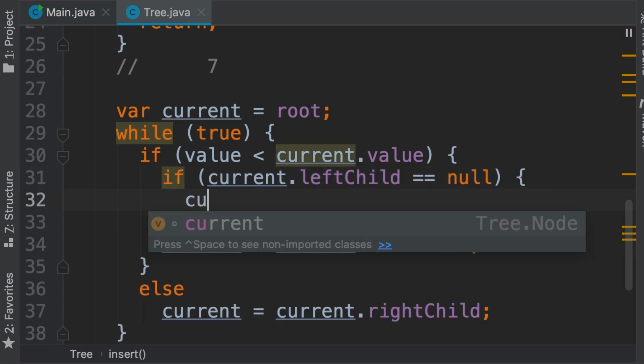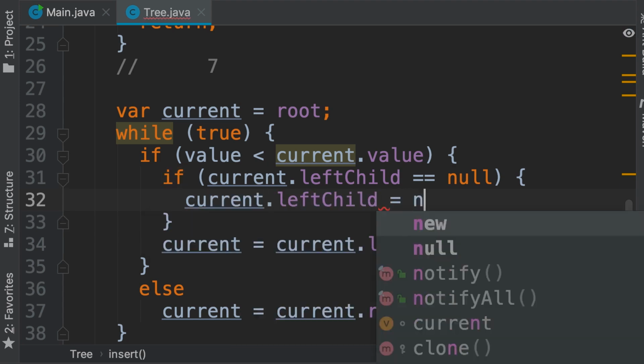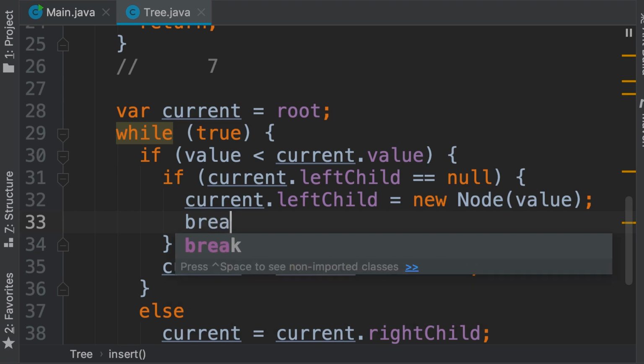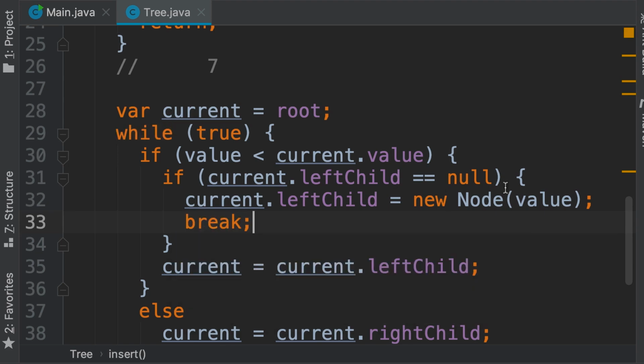So we should set current.leftChild to a new node with this value. And then we want to break out of this loop. Otherwise, we set current to the left child. So we go one level down.